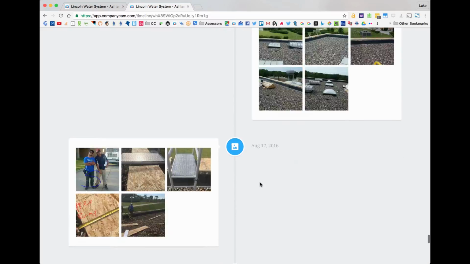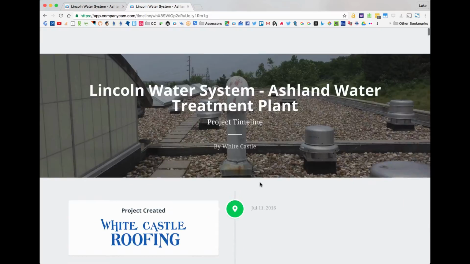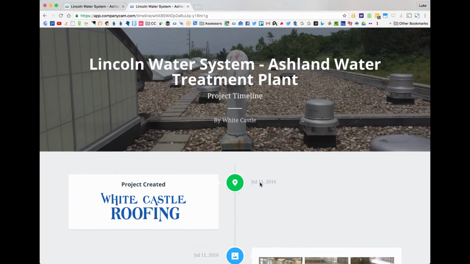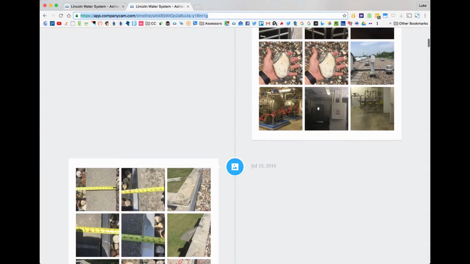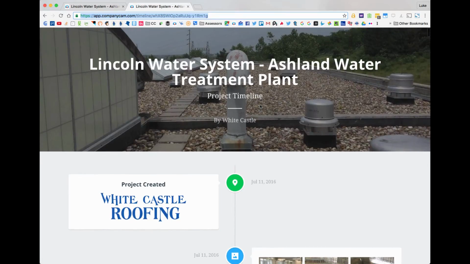But what it allows you to do is to just basically share your projects with customers, with any really interested third party that you would want to show the photos to. And the beauty of it is, as new photos come in, they will automatically be available on this timeline. And all it is is a link, so you can email that link to someone, you can text it to someone, you could post it on Facebook if you wanted to show off a project. It's just going to create this nice timeline of the photos that you guys took over there.